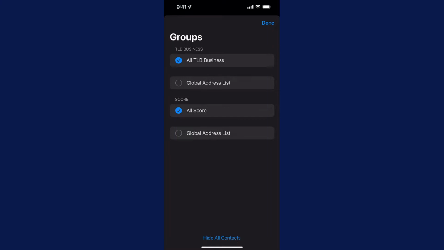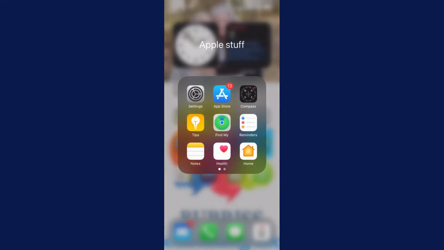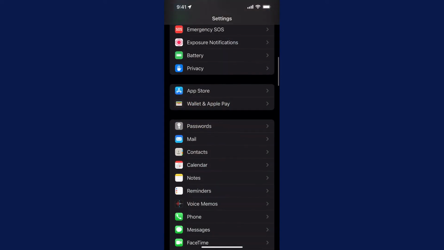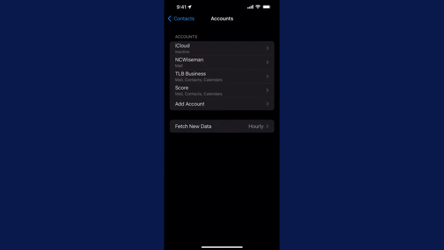Now, how do I get another account in here? So go out of here, go to settings right here, go to contacts. You can go to contacts or mail or calendar, and then you can hit accounts. Now, again, I have iCloud, but it's inactive, so I'm not using iCloud for anything on this cell phone. Here's my NC Wiseman. I'm just using it for mail. My TLB business: mail, contacts, and calendar. SCORE: mail, contacts, and calendar.